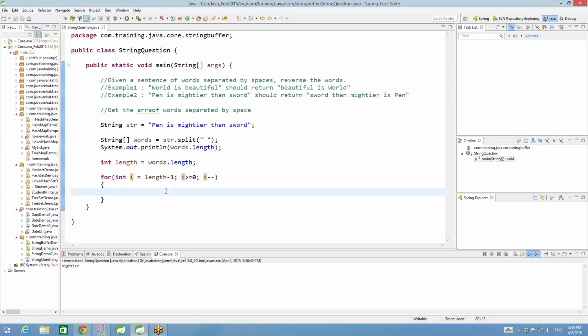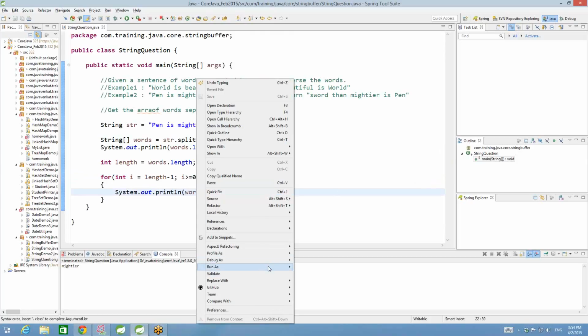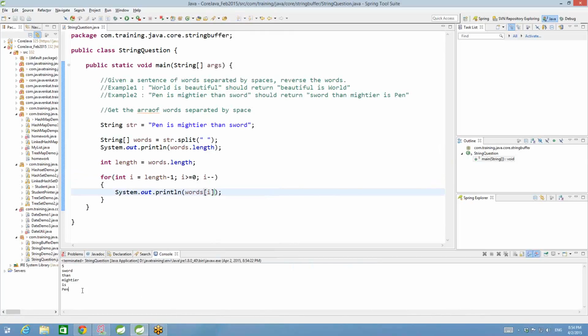Now let's print it just for the sake of it. Now words of i, right? Let's print it and see what happens. You need the space in between, but we'll worry about that. The first thing is: sword, than, mightier, is, pen. We got everything, right?